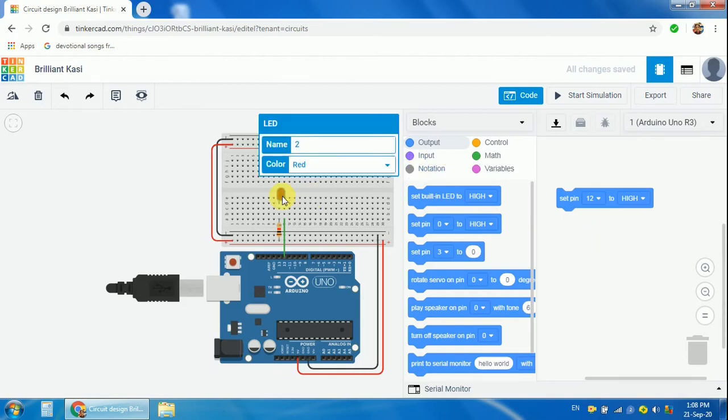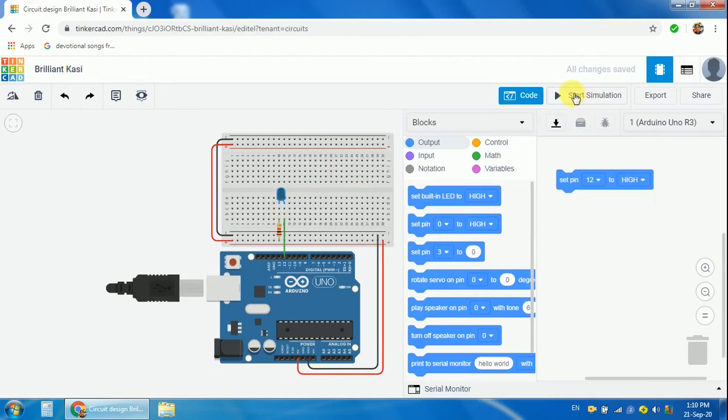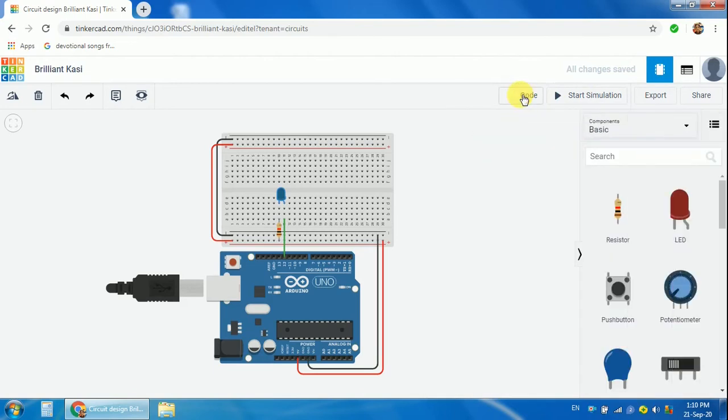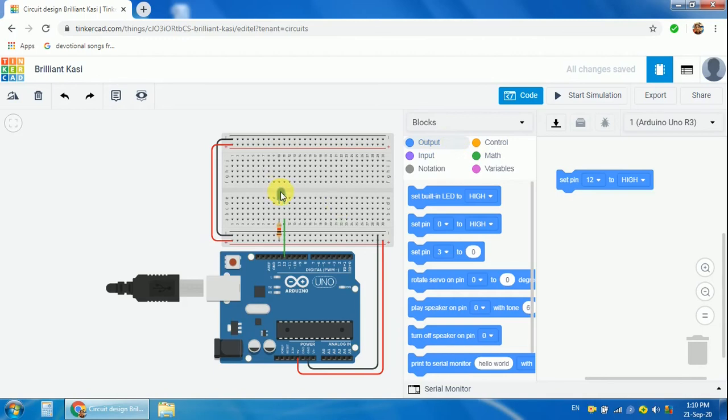I will tell you here, if you want to change the color of the LED, you can change it. If you want to use a green color LED, you can use it, and if you want a blue color LED, you can change to that color. Based on the colors you change, you will get that LED. Now click the code. It's blue color here. I want to change it.